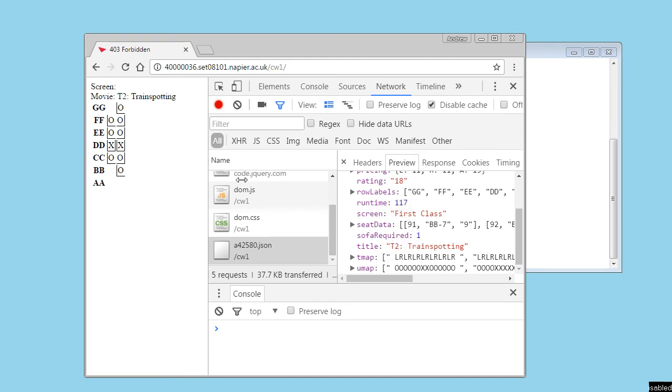Of particular interest are 2 files here, tmap and umap. Tmap tells us how the seats are arranged. So we've got 1 row for each. So you can see here in tmap, we've got space, L, R. So there's the space. There's no seat in that position. This is L. That's the left hand of an armchair.